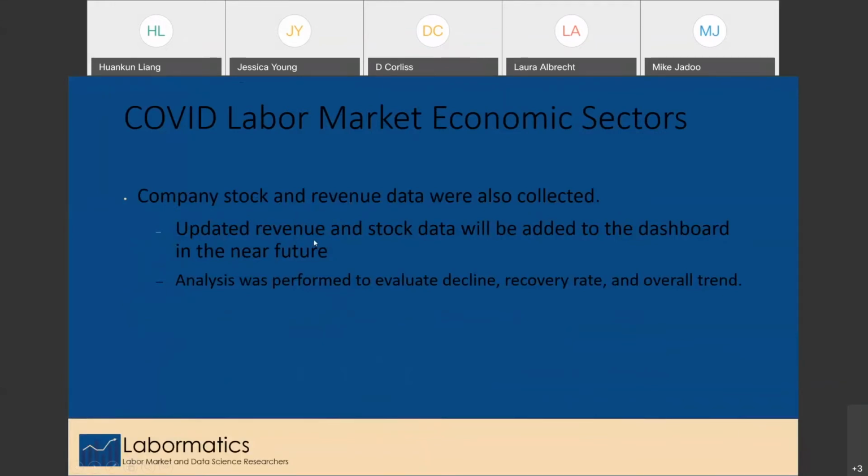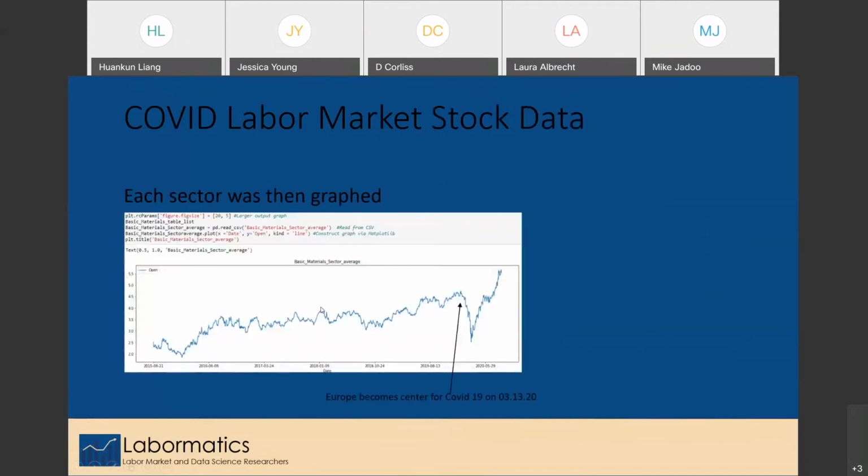On the data analysis side, we use mostly Python and the pandas package. It was also used for converting, formatting, and cleaning data. As mentioned, they pulled company stock and revenue data, and analysis was performed to evaluate decline, recovery rates, and just overall trends. Now I'm going to go into just some of the graphs that were produced.